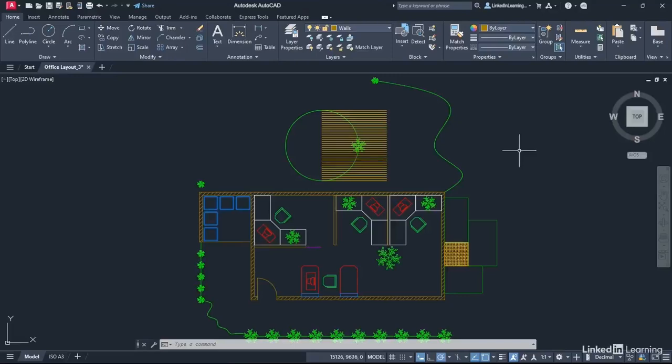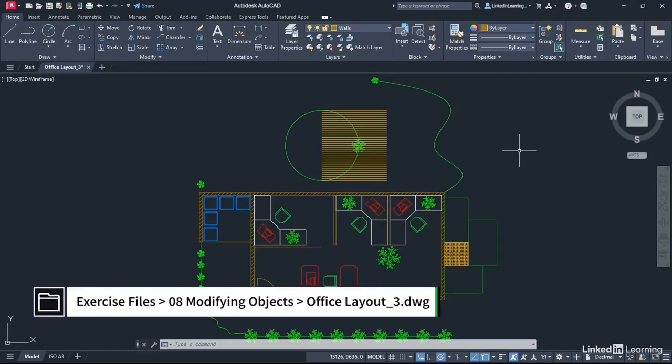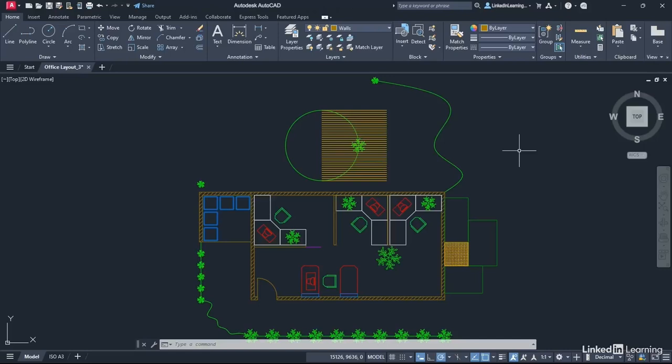We've got a new drawing for you to use for this particular part of the chapter. It's called Office Layout_3.dwg. And you can see it's the one you've been using already, but we're just moving to that next level with our office layout. Now, I'd like you to zoom in on the top area above the office building.